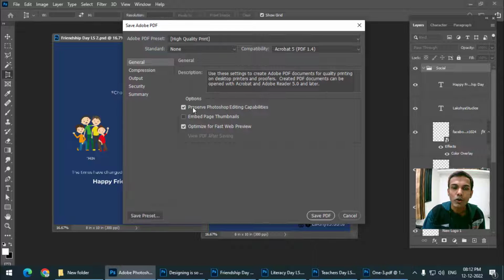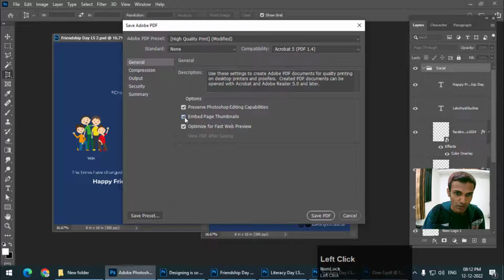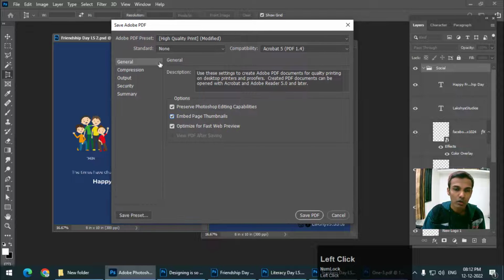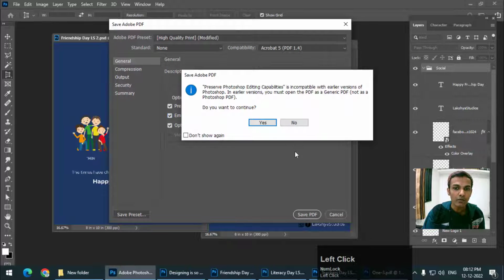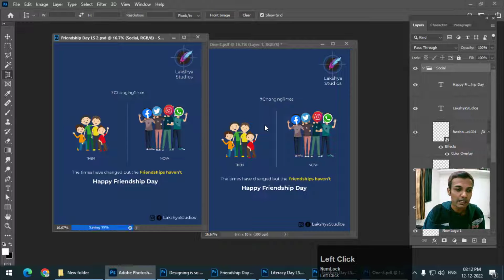Now as you can see, this option is active over here, Preserve Photoshop Editing Capabilities. This option is present, so check this option, and if you want page thumbnails, also check this option. Now once all other options are the same, if you click on Save, the document will be created.